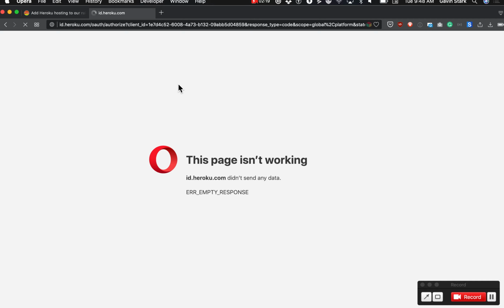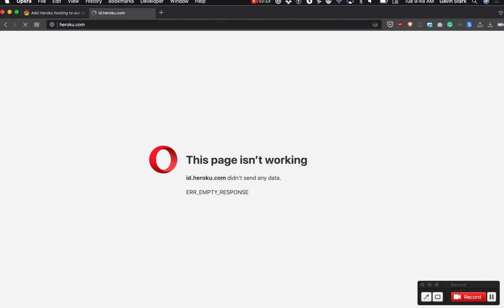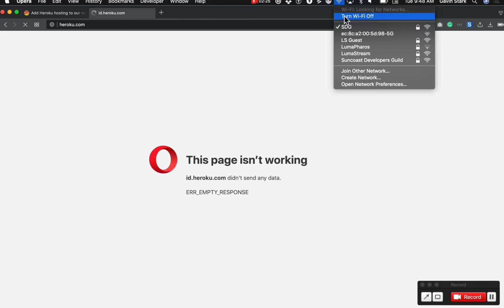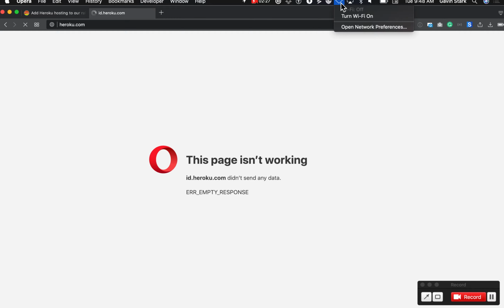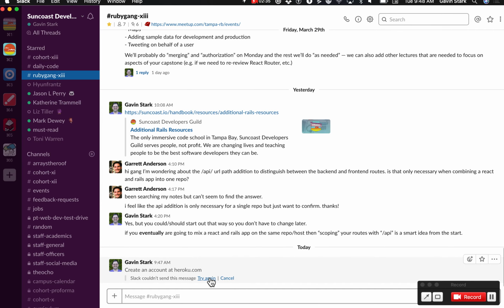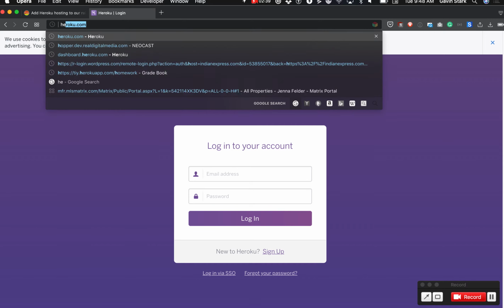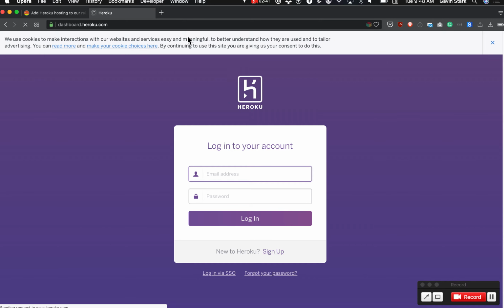Just as a heads up, now you know your internet's not working. Is that what's going on? Yep. Because you all are able to get to Heroku? No, because your Slack message never did go through. Okay. Look at that. Try again. Because I walked from the back to the front, and it didn't connect.